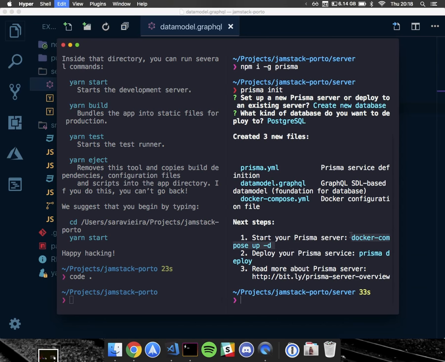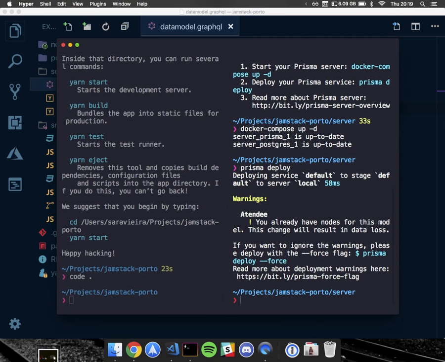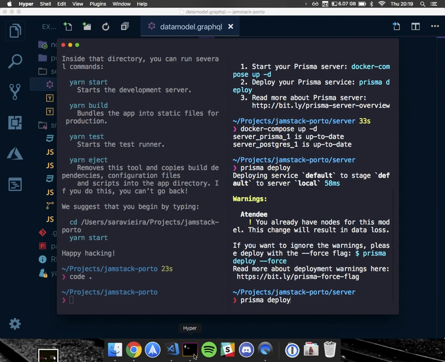So docker compose -d. What the -d does is basically keep it quiet. So it just does this, and it says it's up to date. I'm gonna run Prisma deploy. You already have nodes for this model. You have to change. Oh, okay. I know what this means. Wait. You have to deploy it the first time.